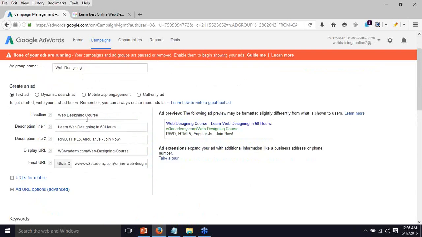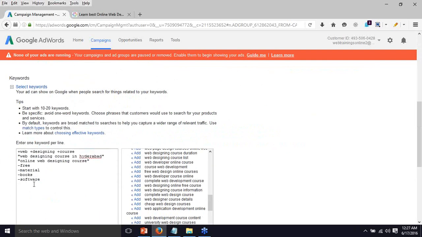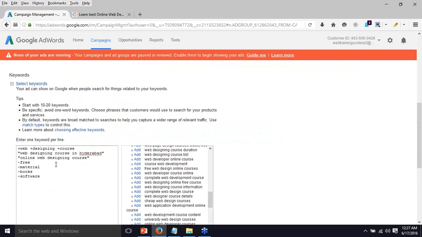So we can actually add a text tag, which should have the relevant keywords, relevant text and relevant description. Then we must have a display URL, which should include our target keyword if possible, within the 35 character limit, and then the final URL, and then some relevant keywords, which will give you a great opportunity to show your ads to the specific user.